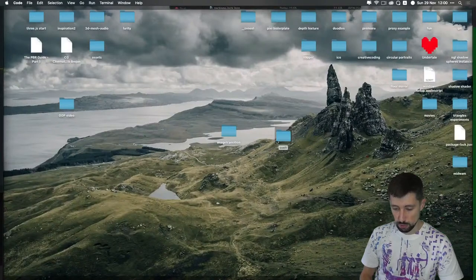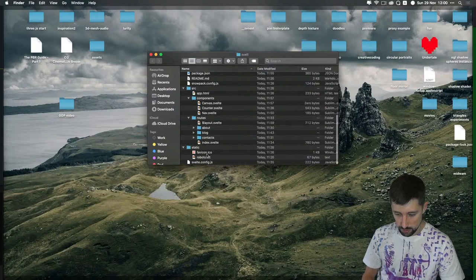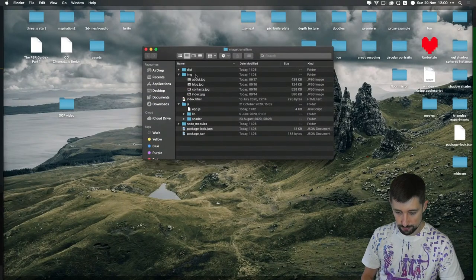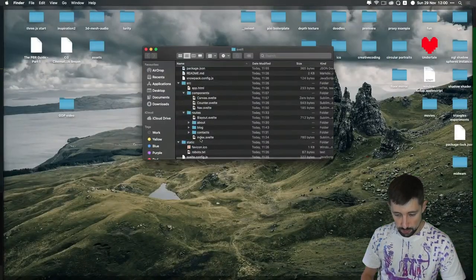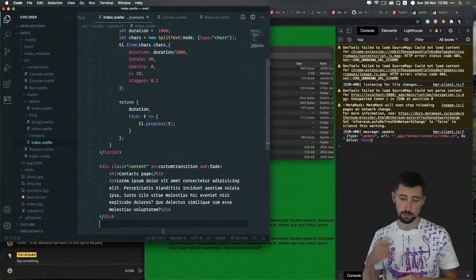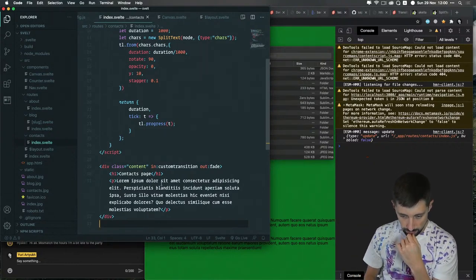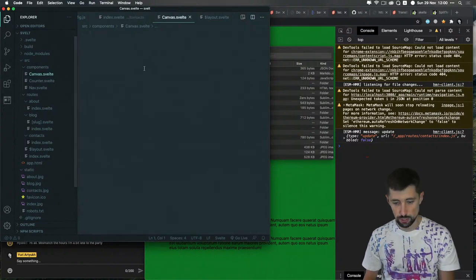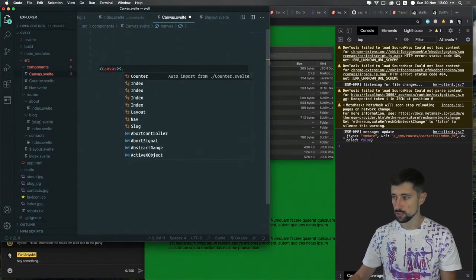Well, first of all, I need to copy images. I need to copy all the images. Let's move all the images to the static folder inside my Svelte. We have them now. So they are now accessible through this slash about JPEG, just from the root. Next thing I need to, in this canvas component, which is empty at the moment, let's say I want to have canvas here. Just some canvas.